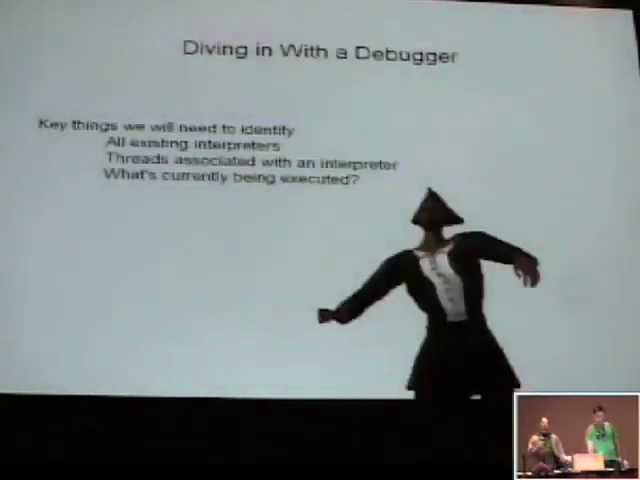So now, diving in with the debugger. This is probably the most boring part of this presentation. While looking at a Python process, I had three questions that I wanted to answer. I wanted to identify what interpreters are currently executing, as Python has support for multiple interpreters in the same process, what threads are associated with each interpreter, and what the current code object being executed is. That's sort of like ltrace, but in process.